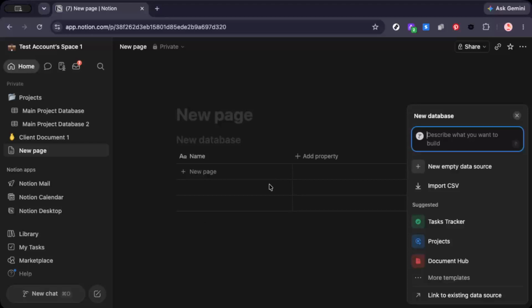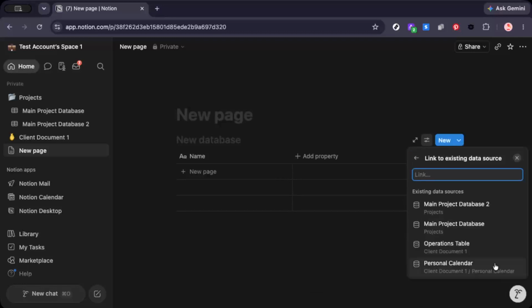Don't worry, this still doesn't mean you're making a brand new database if you don't want to. The next option is what matters. Now click on Link to existing data source. This is the key step. Instead of creating a new table, you're asking Notion to connect this page to data that already exists somewhere else in your workspace. It's a really useful option when you want visibility without duplicating content.